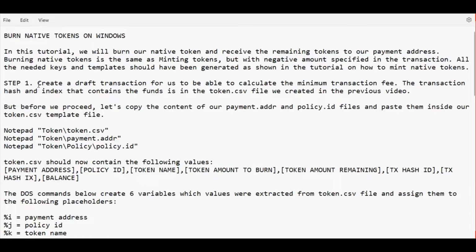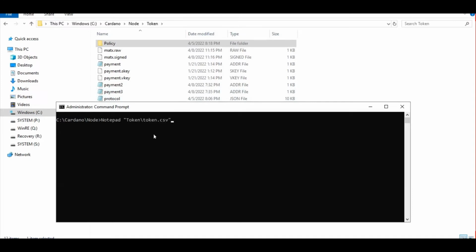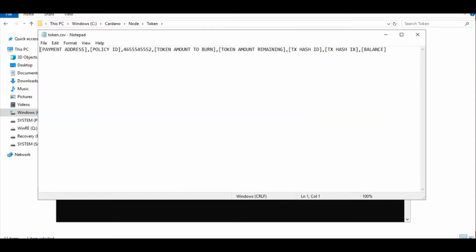The very first thing that we need to do is to create a draft transaction for us to calculate the minimum transaction fee. But before we do that, let's update our token.csv file to contain the following template or parameters. Let's use Notepad and open our CSV file. This is now the new template that we will be using, which is different from the one that we used when we minted our native asset.